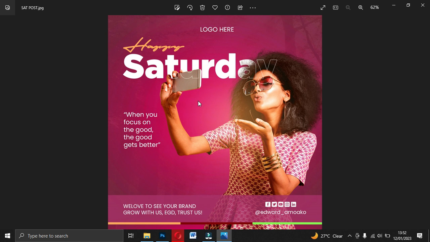Please design the same thing. The only thing you do is put your social media handles over there, and then send the work on WhatsApp. If you have a logo, you can also put it there.